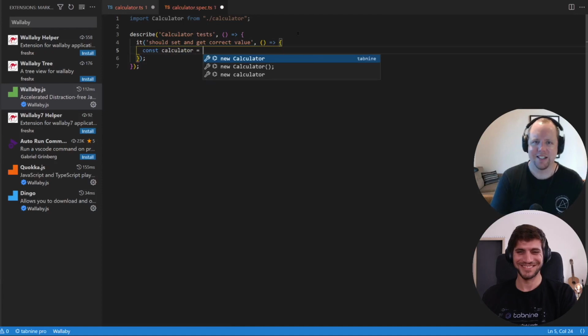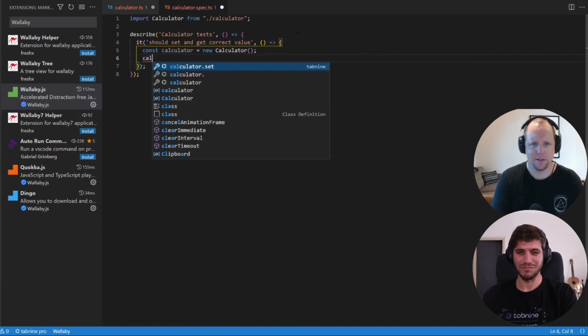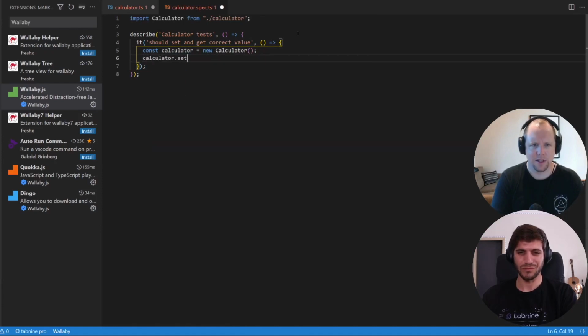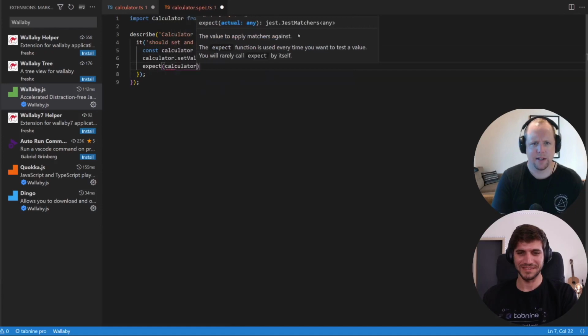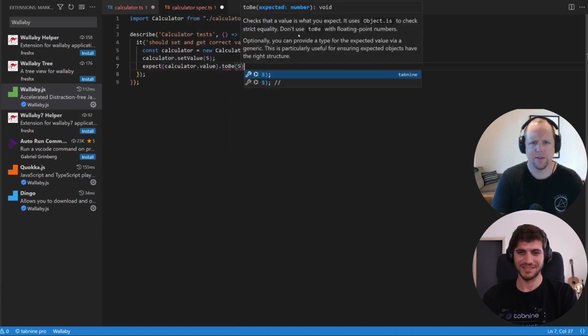Calculator equals new calculator. Again, thank you, Tabnine. I like that one. And we'll say calculator dot, is it setValue? Yep. And let's call it 5. I'll say expect calculator dot value to be 5.